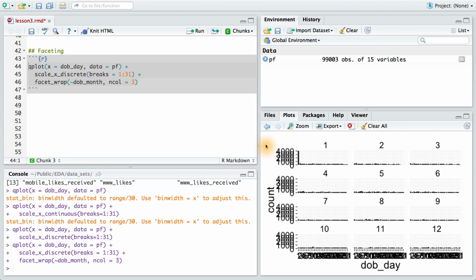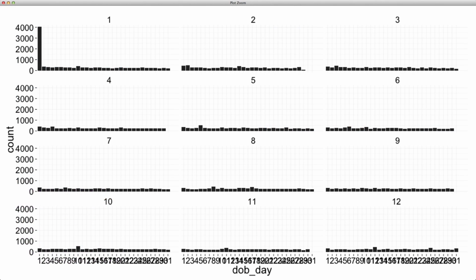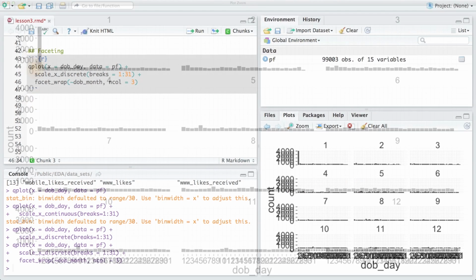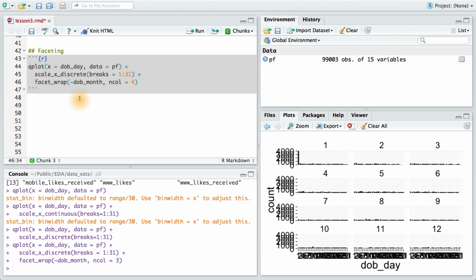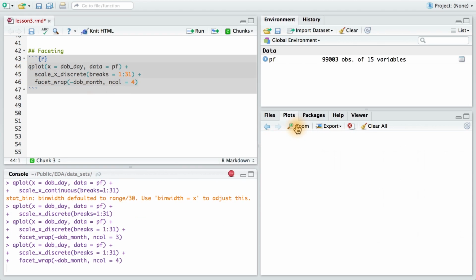So notice, we took our one histogram and split it into 12 histograms. Since we set ncol, or the number of columns, equal to 3, we can see the 3 columns in our one plot. Now, this 1 stands for January, this 2 would be for February, and so on. And if I wanted to, I could have used ncol equals 4. It would have just given me a slightly different plot with 4 columns.